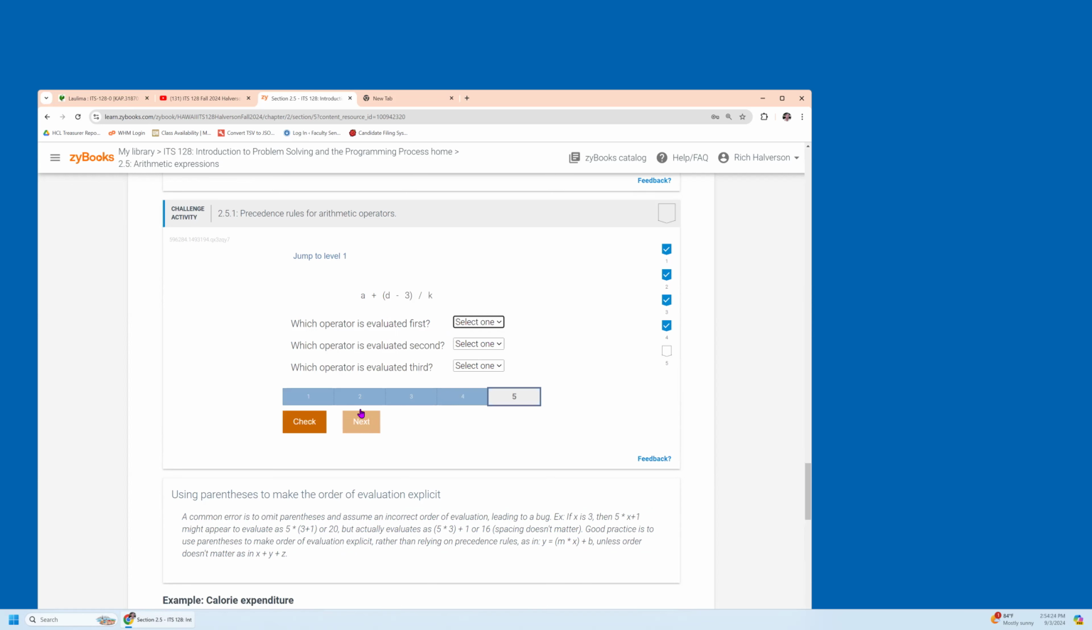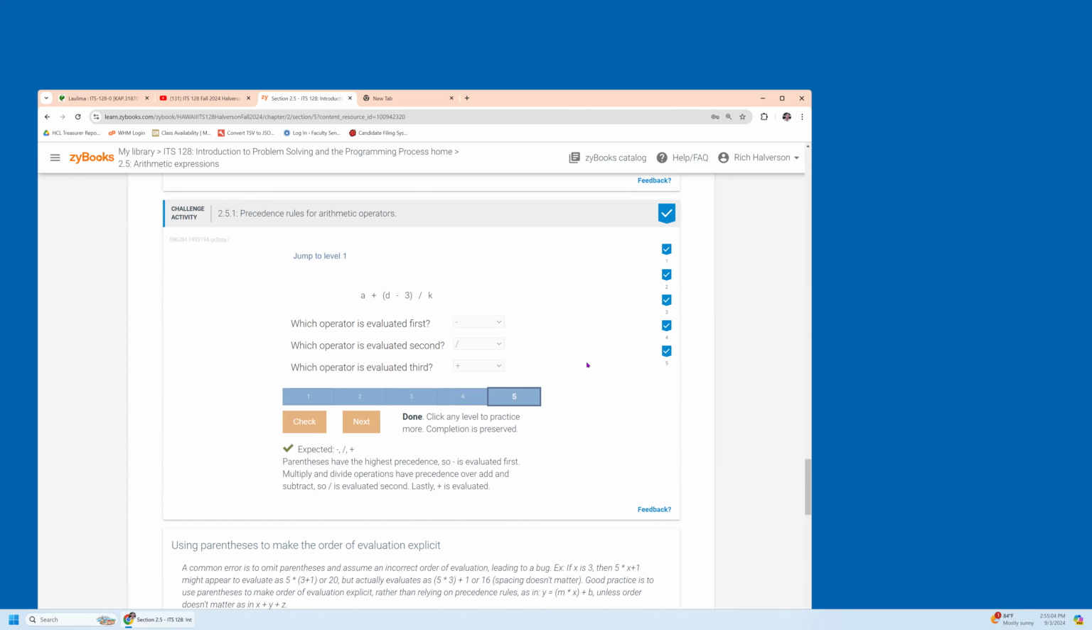All right. This one, which operator is evaluated first? Well, it would be the minus sign, because what's in the parentheses is first. And then which one is evaluated second? Once we have what D minus three is, the next one that's the highest priority would be the division, because division is higher priority than a plus sign. So the second one is the division, and the third one is the plus sign. Right. Okay. Very good.